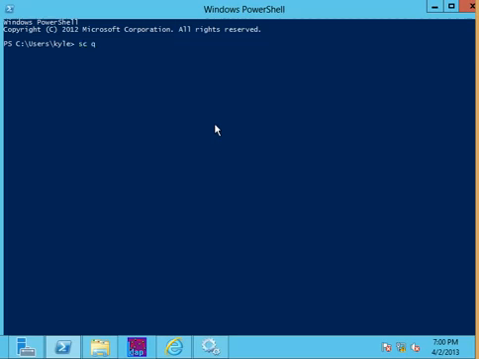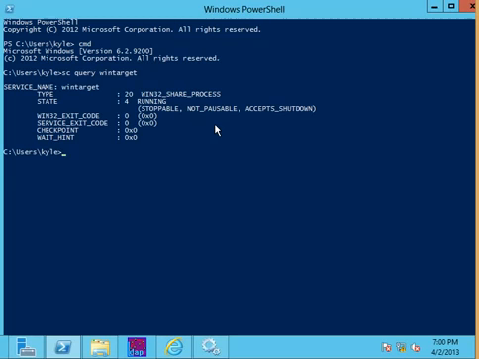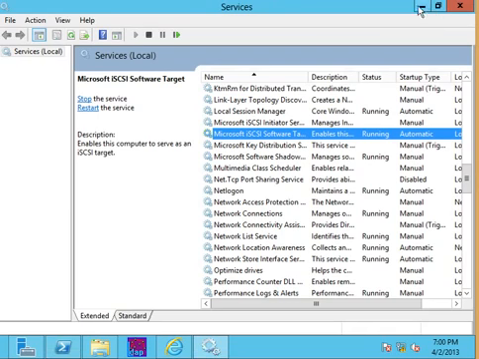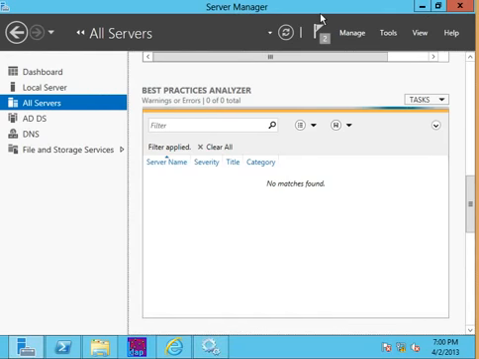So SC query, actually that needs to be done from command prompt. So SC query WinTarget. So that's its actual name. So restartable, as you can see. So it's also been improved in that failover cluster integration, which I'll talk about a little bit more when we get into the failover clustering episodes of this series of what's new in Windows Server 2012.